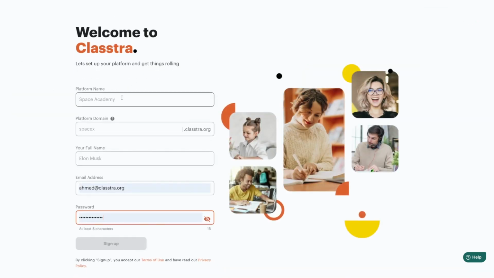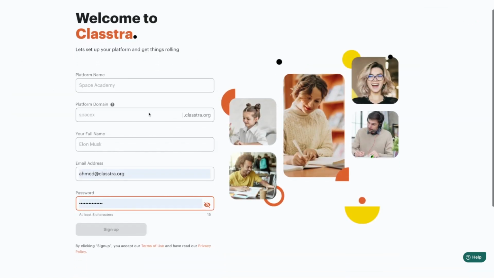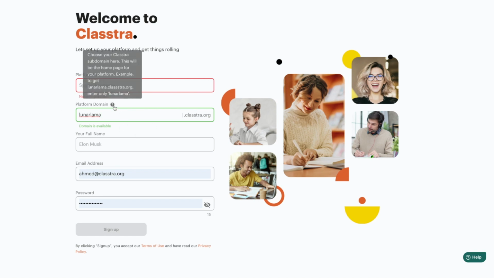The first thing that you're going to do is register your platform. You're going to enter your name and your domain. So if you want to have a domain called Lunar Llama, .classtra.org, you just enter this and enter the rest of your information. You will reserve lunarllama.classtra.org for your domain. This is important because this is something that you'll be sharing with your students, and your students will come visit it, and also you'll be using this to connect your custom domain. So make sure you finalize this before you send out any links.